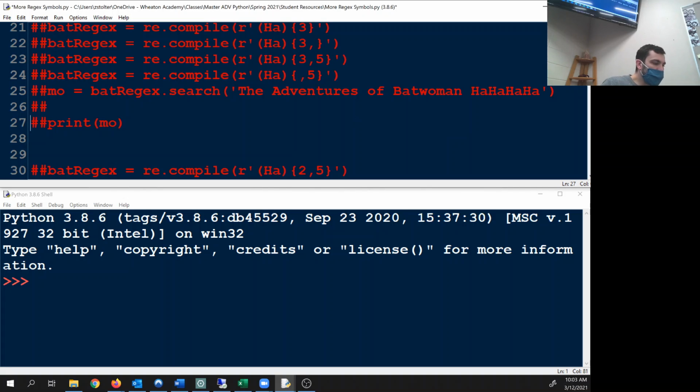All right, and then what does the plus sign do? David, do you know what the plus sign does? Again, you can look at your notes if you need to.